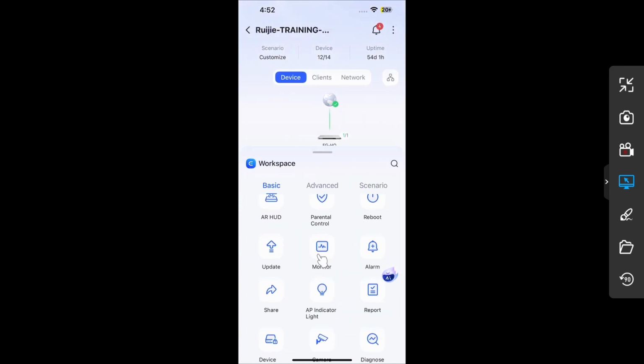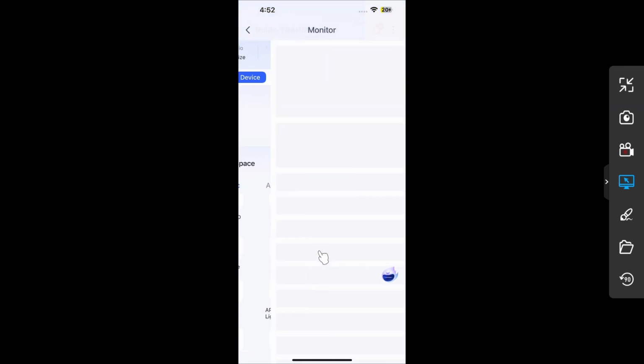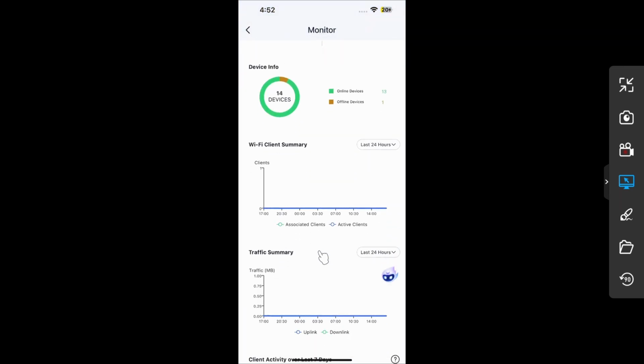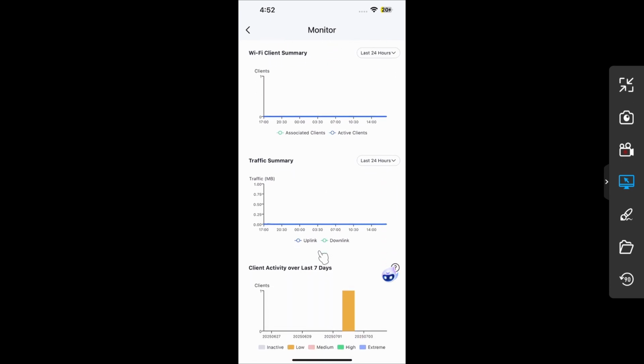Now next one, you can monitor the graph from here by checking how many devices, offline, online, the client, the Wi-Fi, the traffic summary, okay, activity over last 7 days, for example.